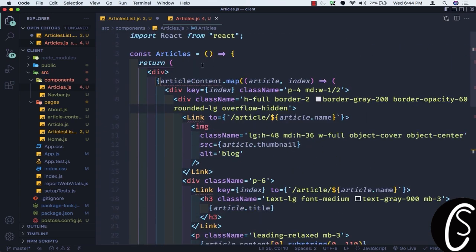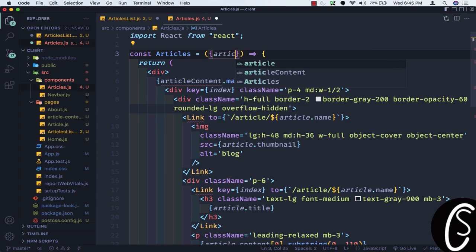So now instead of importing the article content array, we will get this as a prop. I will write the name of the prop which we will get from the article list page. So here I will name the prop as articles. Right now we need to create this prop, so don't get confused. Let me save this file. I'll get this prop from the article list page.